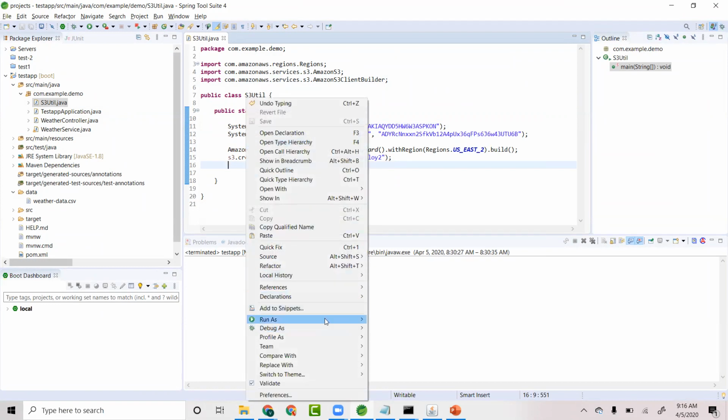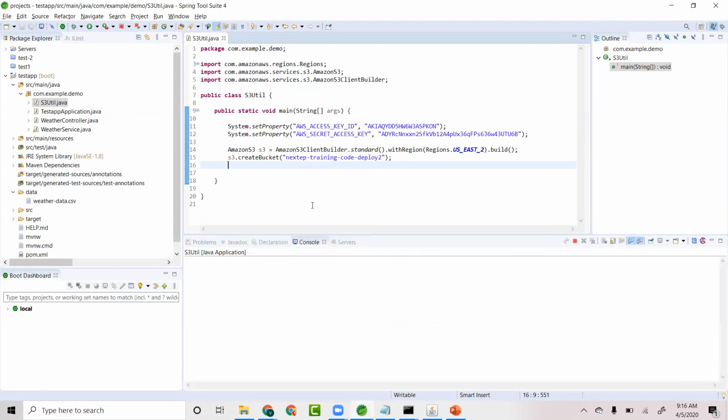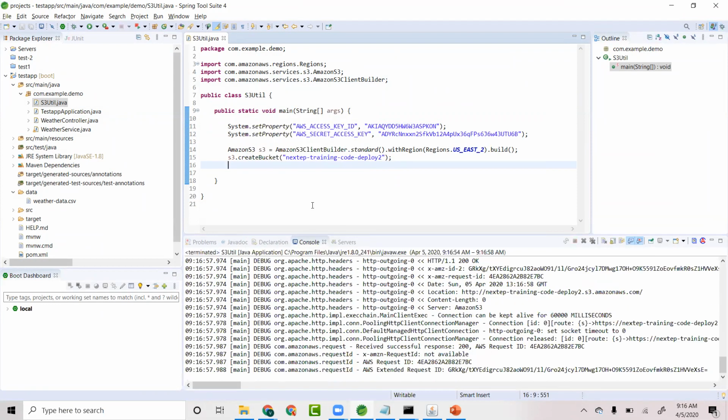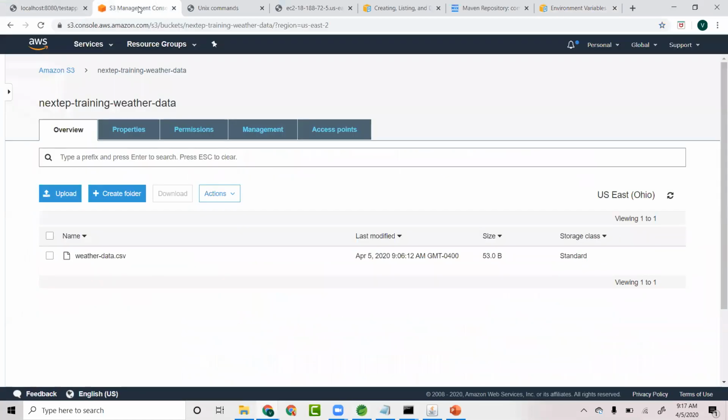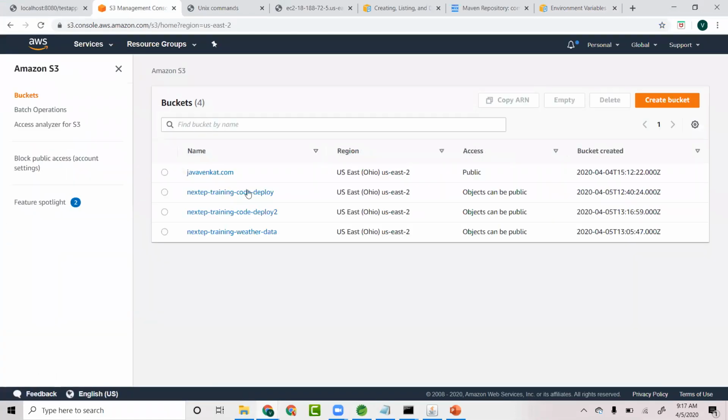Let's go ahead and run as Java application because we have a main method there. Okay, let's go ahead and test it. Let's see how many buckets. There you go. A new bucket has been created through Java application. It's that easy.